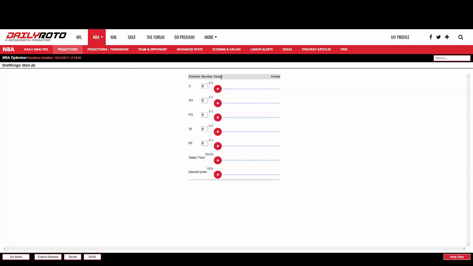Then what it's saying is between value and points, what am I optimizing? At the center position, if there were a lot of values on the slate, maybe you'd want to optimize more toward the value side. If there were a lot of high-priced players that you wanted to use at the center position, you could optimize towards points. I'm going to go somewhere in the middle. I'm going to go a little bit more towards value at the center position.